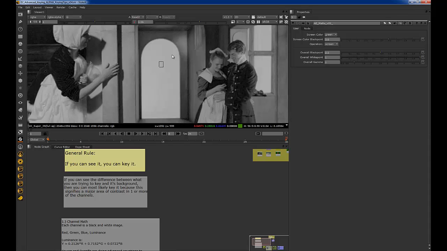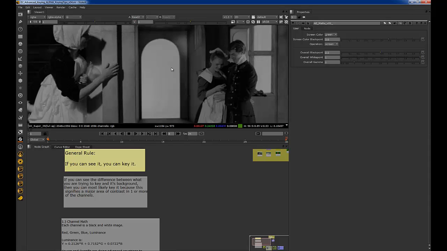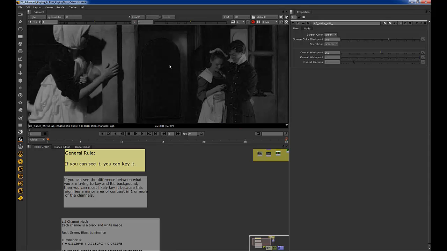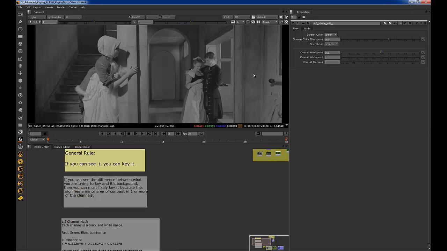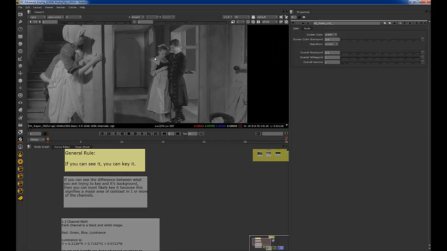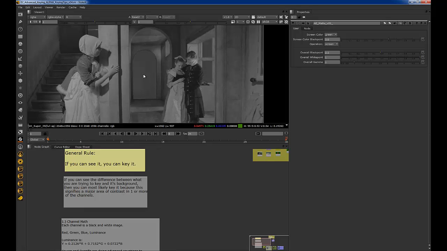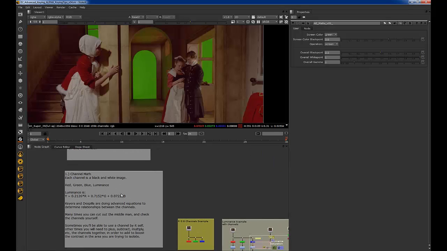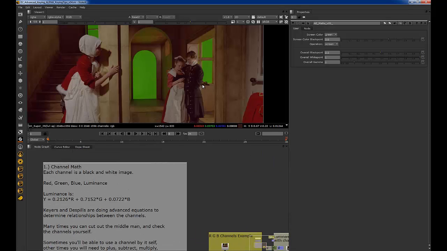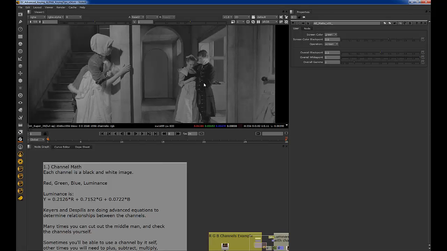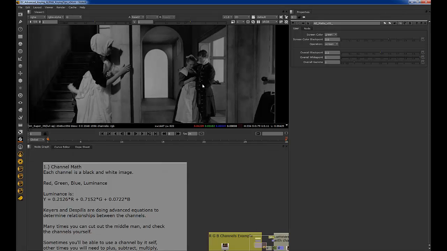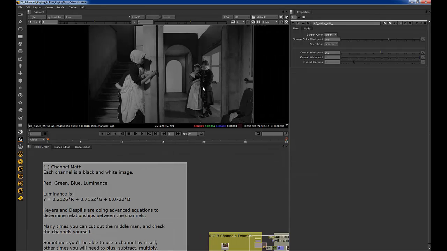As in, that is the relationship between the red, green, and blue channels, and the contrast in each individual channel is what keyers are actually using to combine and manipulate in order to pull your key. Now, luminance: if I click Y in the viewer, you get your luminance, and it's different. For example, if I go green to luminance, it's a little different.